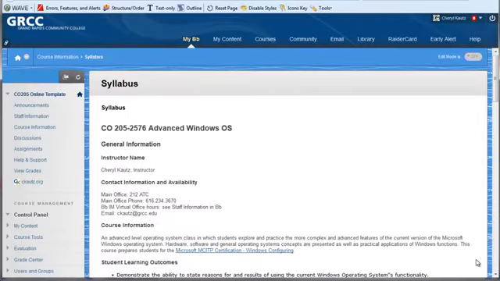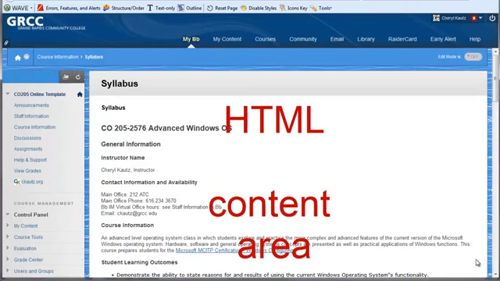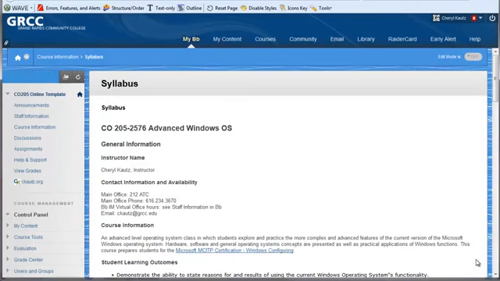I switched to a browser and I'm looking at one of my courses in Blackboard. I'm viewing the syllabus already converted to HTML. I will show you how I did that shortly. This HTML syllabus is inside of the Blackboard frame. The frame is the blue area on the left and at the top of the screen. The white area is a content area in Blackboard where I have my HTML syllabus. Also, notice that I did not need to open the syllabus in any special software. It is conveniently and immediately available on the screen for the learner.